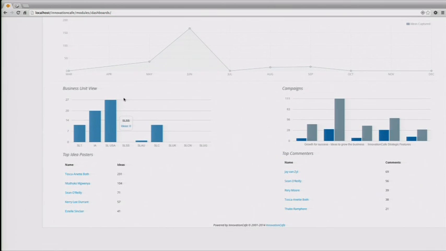Because we integrate with the organizational structure, we can of course drill down to business unit level, see where participation is happening. I can see through which of my campaigns are performing the best, and at the last bit here, we want to identify who are the key people and how are they participating on the platform.